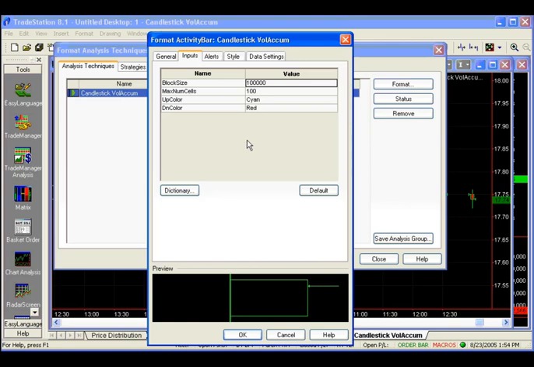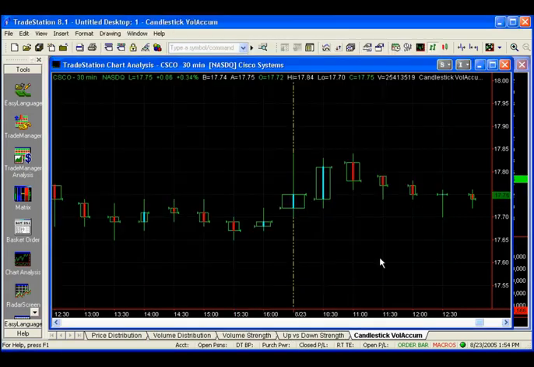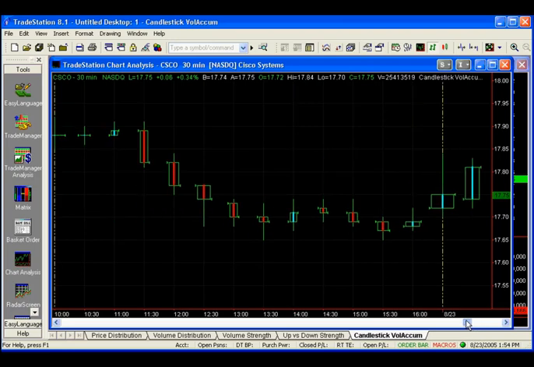So what we're saying in here is that for every 100,000 shares in volume, the candle will be 1 cell wide. So I know on a greater volume candle, I'm getting a much wider real body. I know that this occurred on relatively low volume compared to a candle like this.